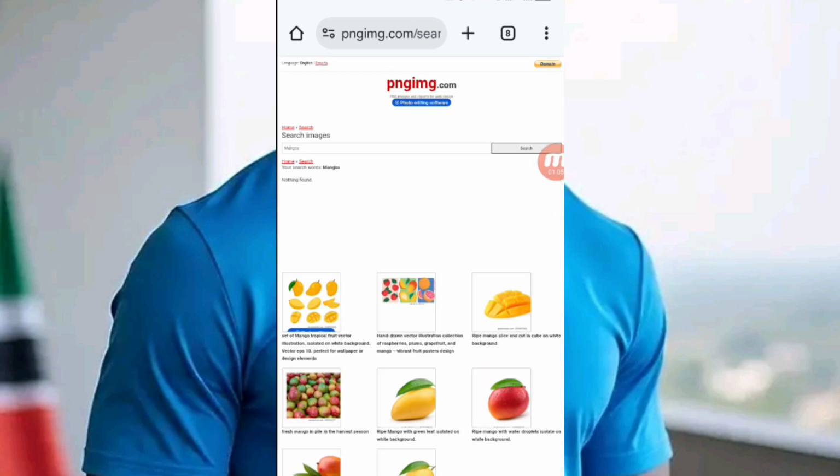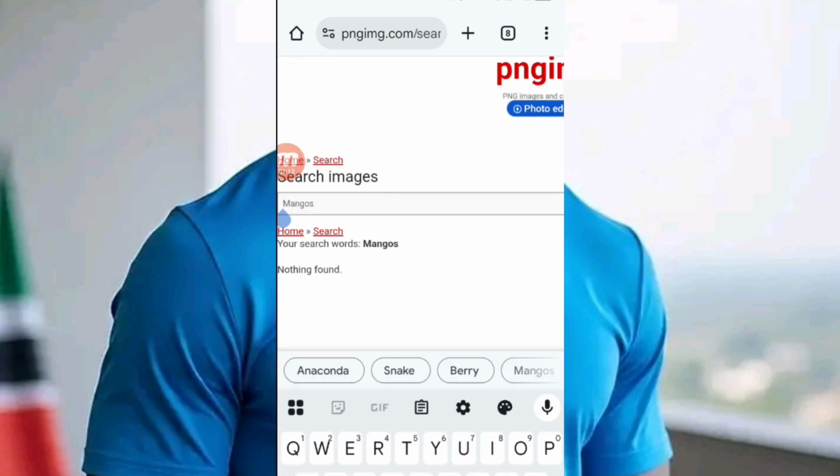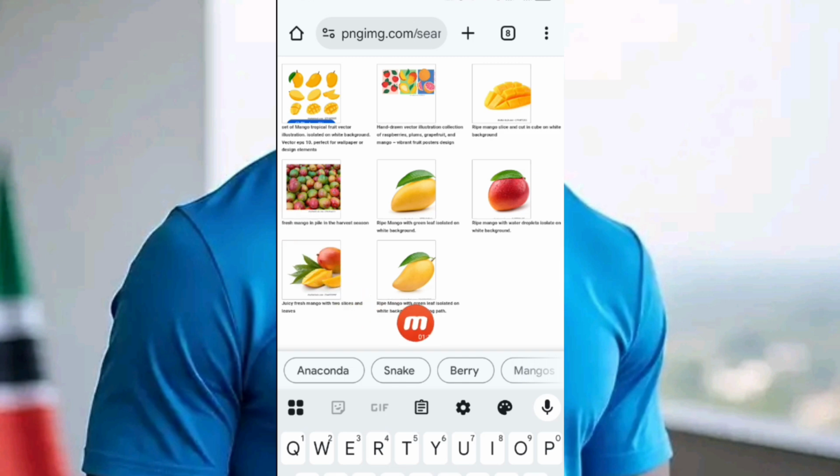Okay, once you have logged in, this is how the interface of the website is going to be. Now whatever image you intend to search, come to this particular box and just click on it and search the image that you intend to search, and it will give you a list of images without watermark.